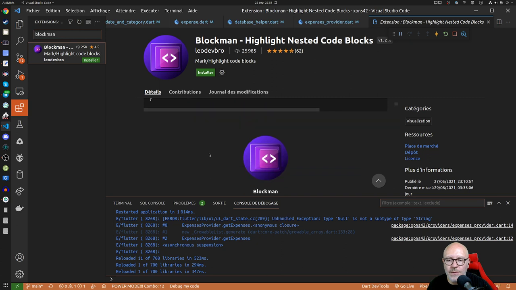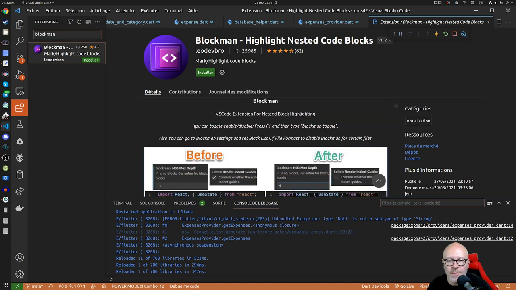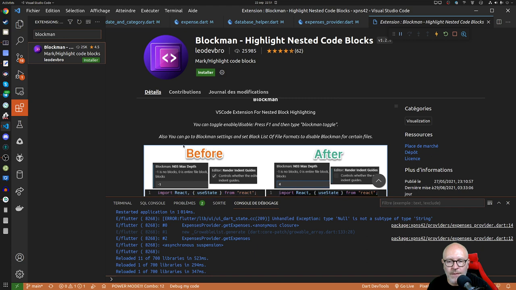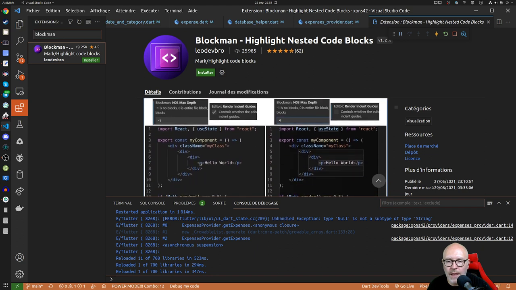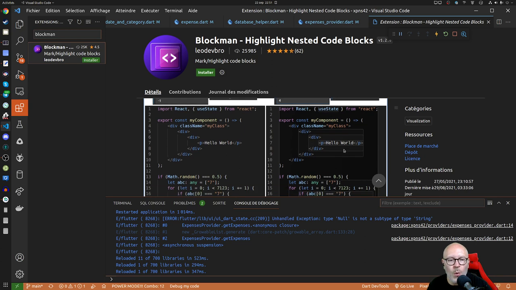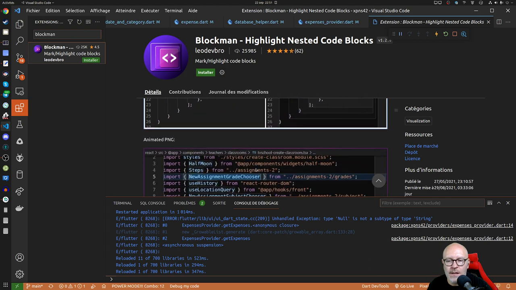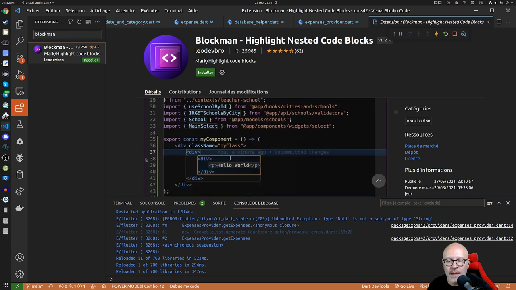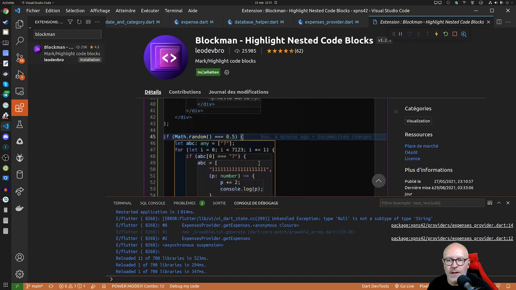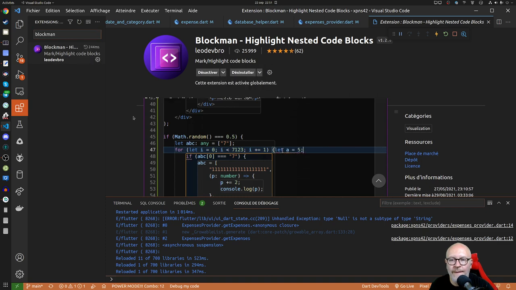And what does that do? VS Code extensions for the seed block highlight. You can toggle enable, disable, press F1 and then type Blockman toggle. Also, you can go to Blockman settings and set blacklist of file format to disable Blockman for certain file. So before we had that. Ooh, that looks interesting. Let's install that. Let's install Blockman. Okay. And see.